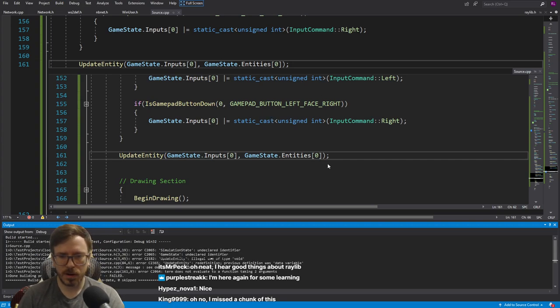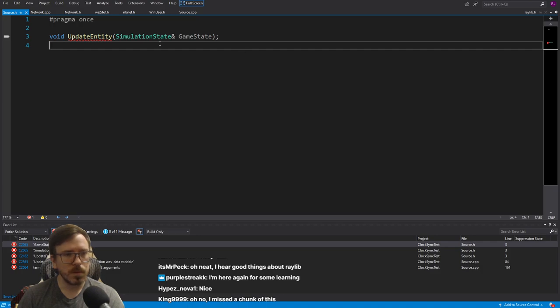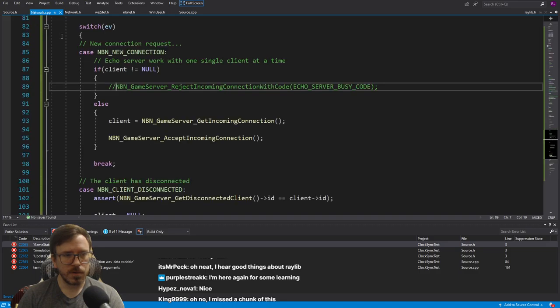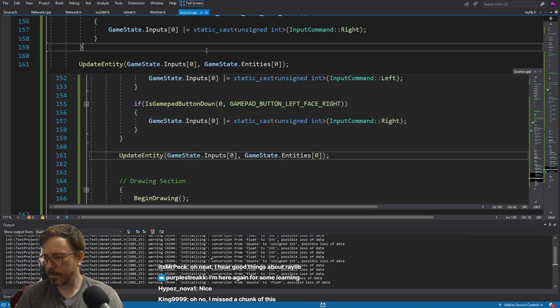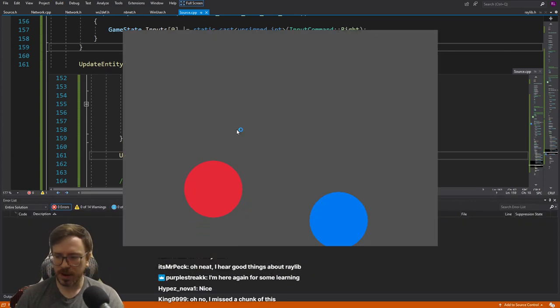Oop, I had an error. What did I do? Oh, it created a header for me. I don't need that. Dang you, Visual Studio. Okay. So we still have control. Great. Even though we've abstracted away the movement into its own function, it works as before.